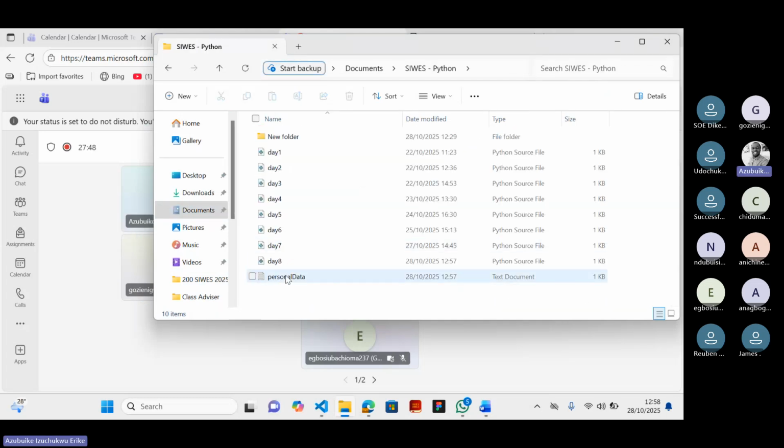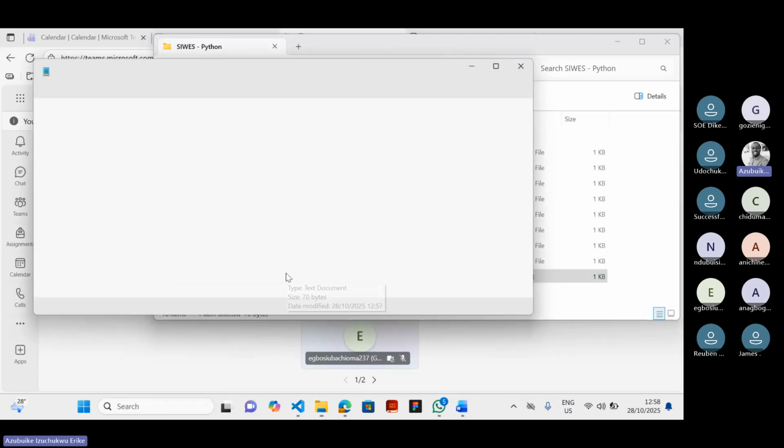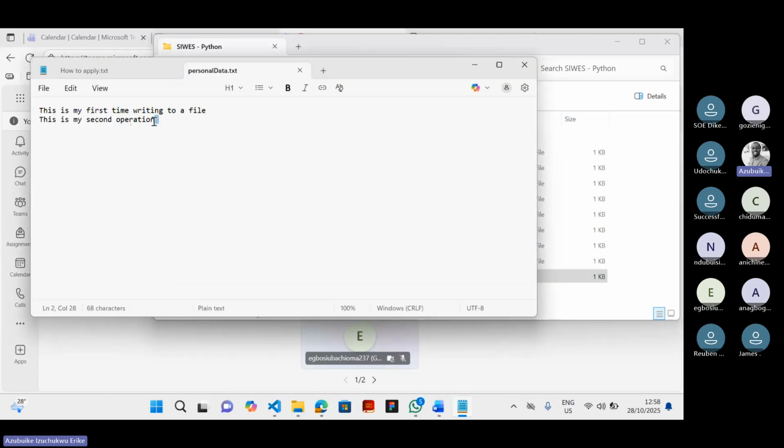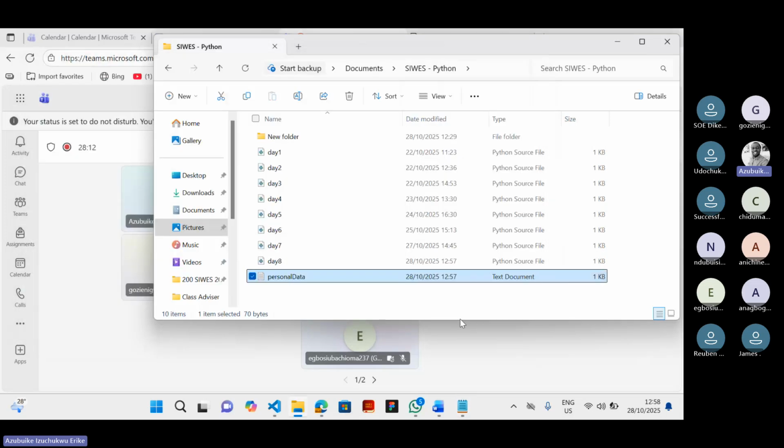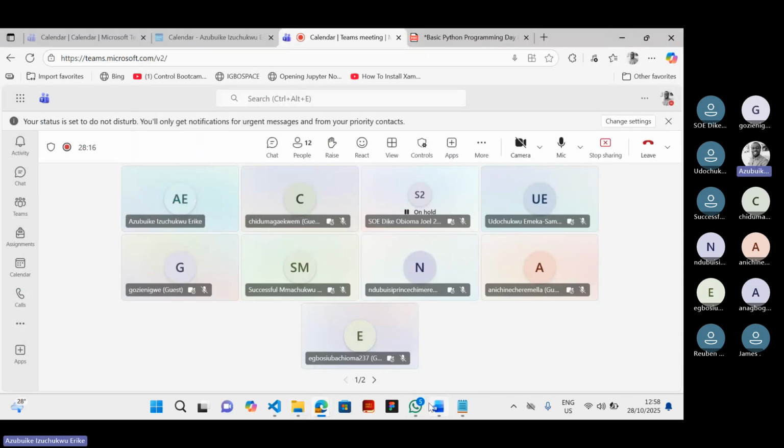So look at the personal data. If I double click it, it's going to open as a .txt file. Look at it here. Hope it's making sense. So that is it. You see that this thing is stored. The output of my program is being stored in an external file. So this is writing to a file. We can as well read from that file.